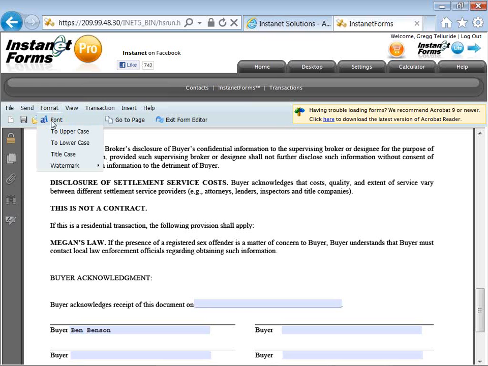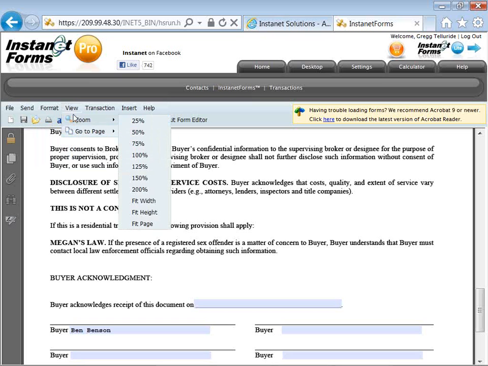Format, you can change the format for the fillable fields, font, style, color, and size, uppercase or lowercase. You can adjust the font on any fillable field within InstanetForms Forms Editor. View, you can zoom in on the page, you can jump to a particular page.